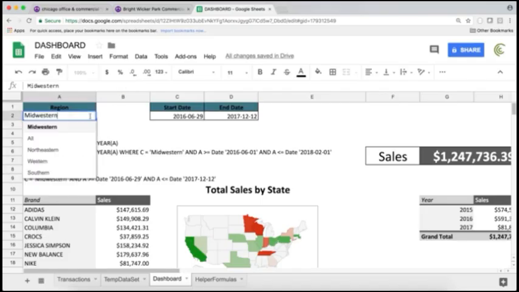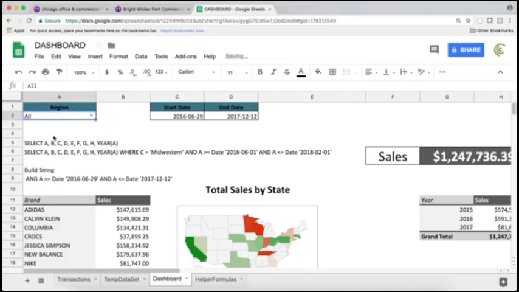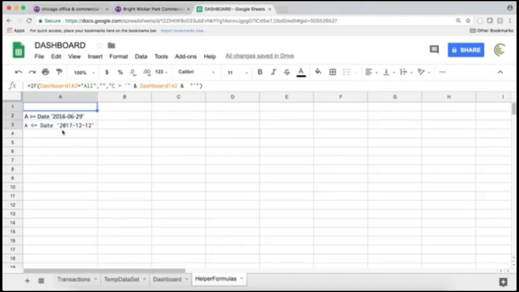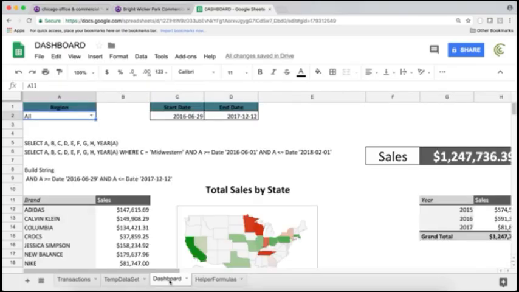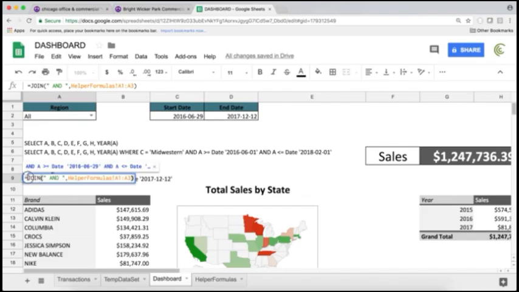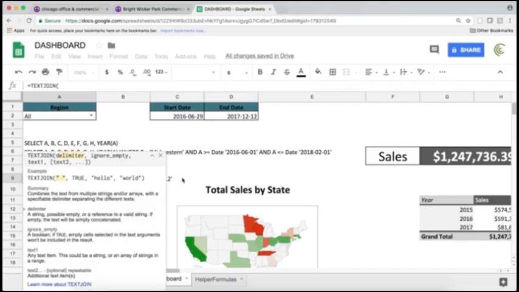The problem with this, if I switch this to all, see, the first one is blank. So it's still going to do that blank and because we're using that part in our join. And that's the problem with this join. So instead of using join, we're going to use text join, which allows us to skip blanks. So I'm going to use that delimiter, the same thing.